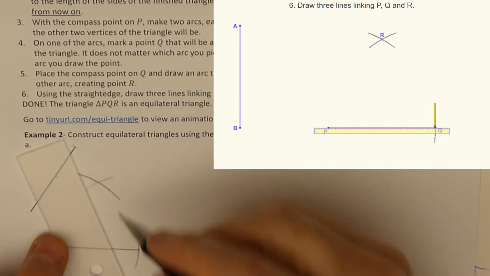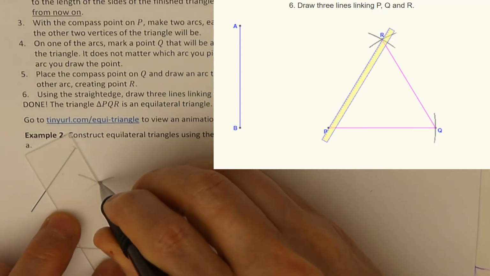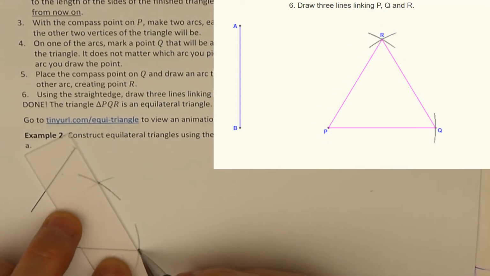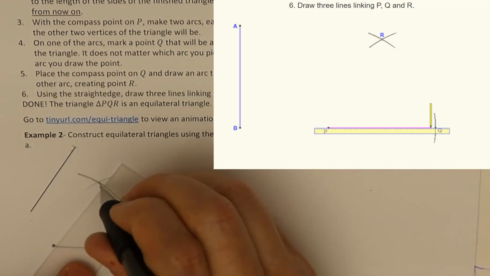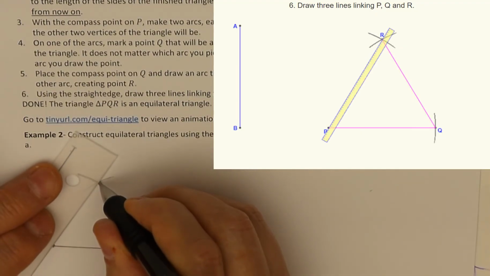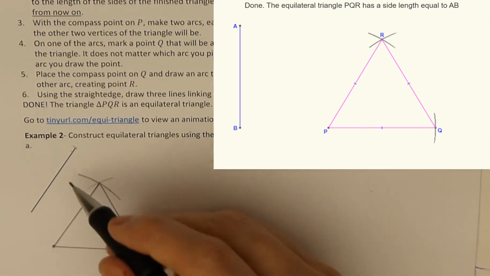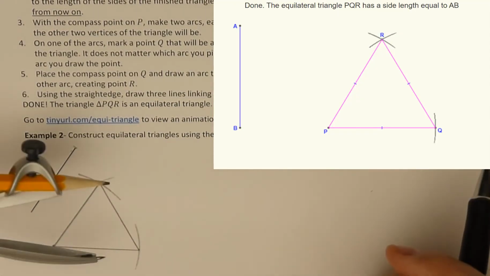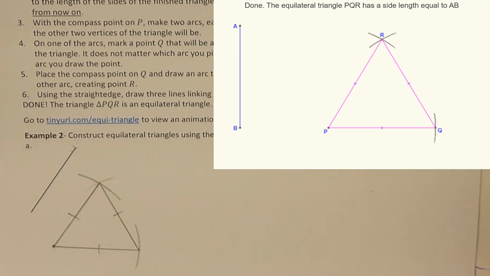So once we've got that, it's just a matter of lining up that last intersection with this point that we created right here. So we'll draw that right there. And then we'll do one more. We've got the original point right here, line it up with that last intersection, and there we go. Now, because we didn't change the compass setting at all during that entire thing, all three of these are exactly the same, and that's what it means to be an equilateral triangle.